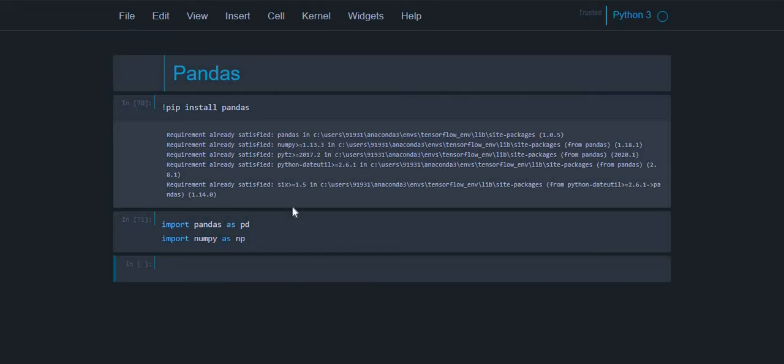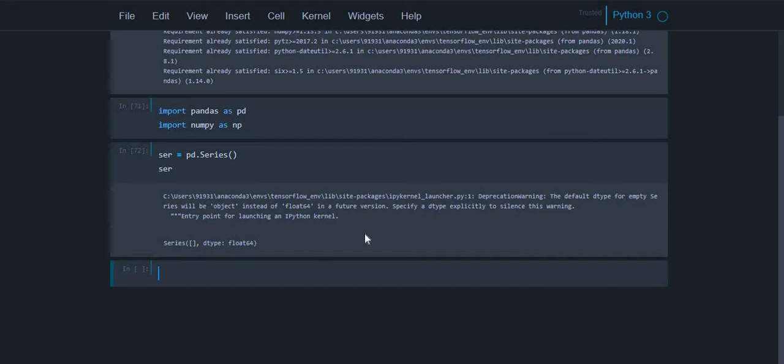Great. So how can you create a series? So a series is created through a pd.series constructor. So let me say here's ser and then pd.series, and that's how you create an empty series. Now it's giving me a little deprecation warning which I can ignore. So here you'll see that it's an empty series with d type float 64.